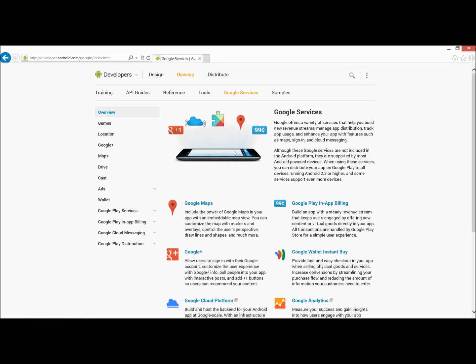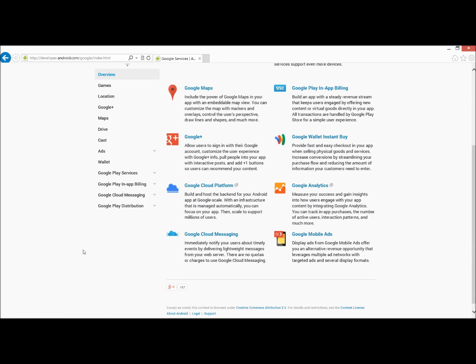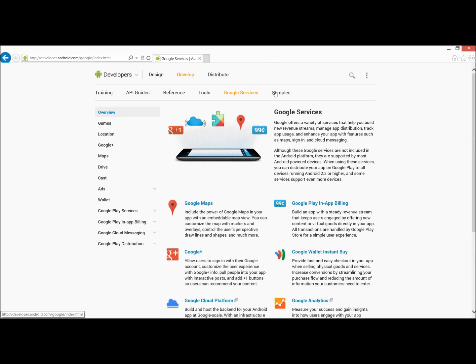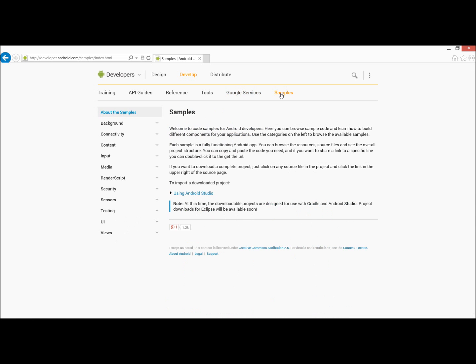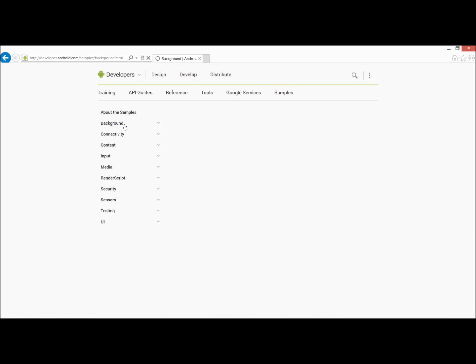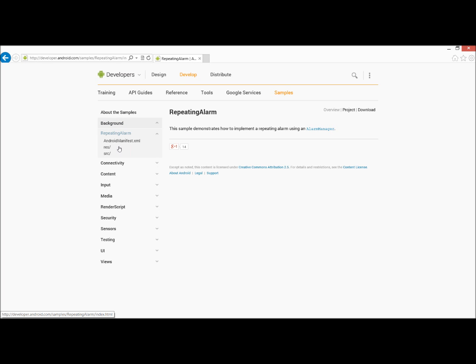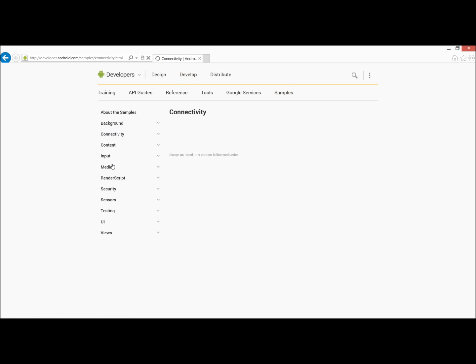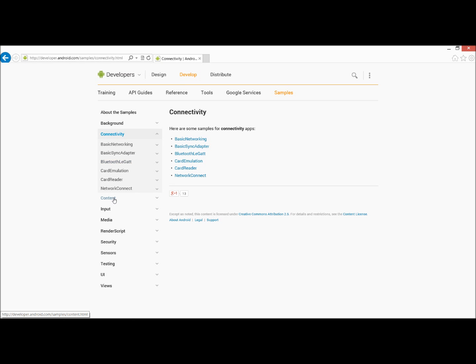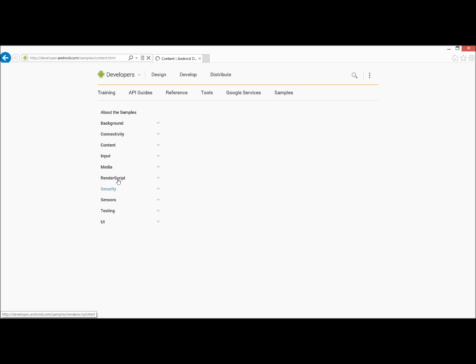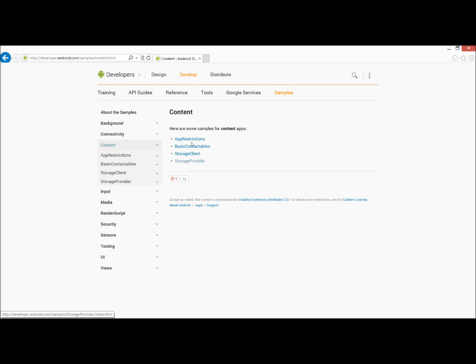Okay. Google services right here. So Google services that are available to you, like Google Maps that you can include, Google Play and app billing, and all these things that you can include within your app. And then this is the important one here, samples, which is kind of cool. Has all these samples. Here's background samples. Here's repeating alarm, as it gives you an example. And then there's connectivity samples and content samples.